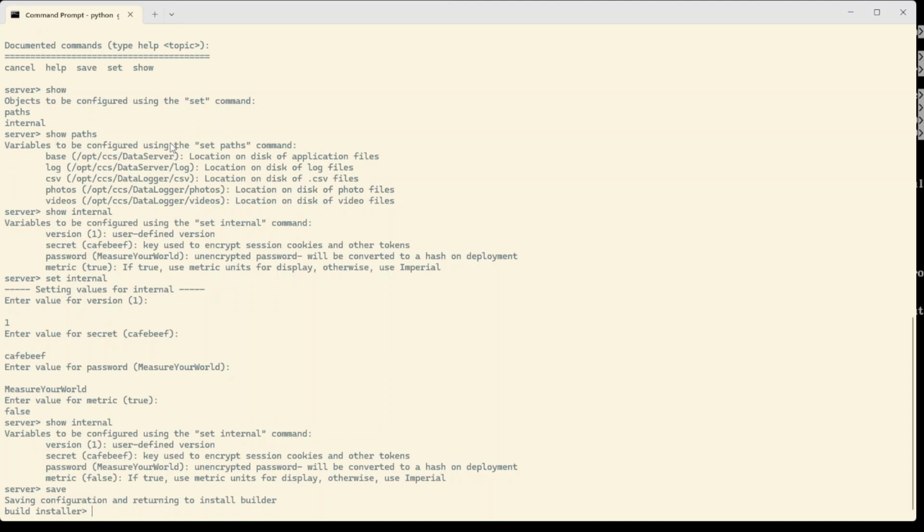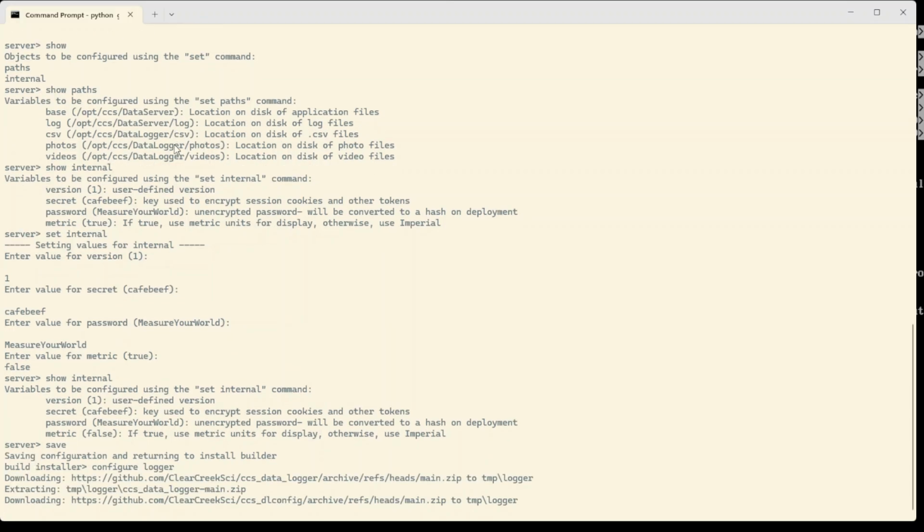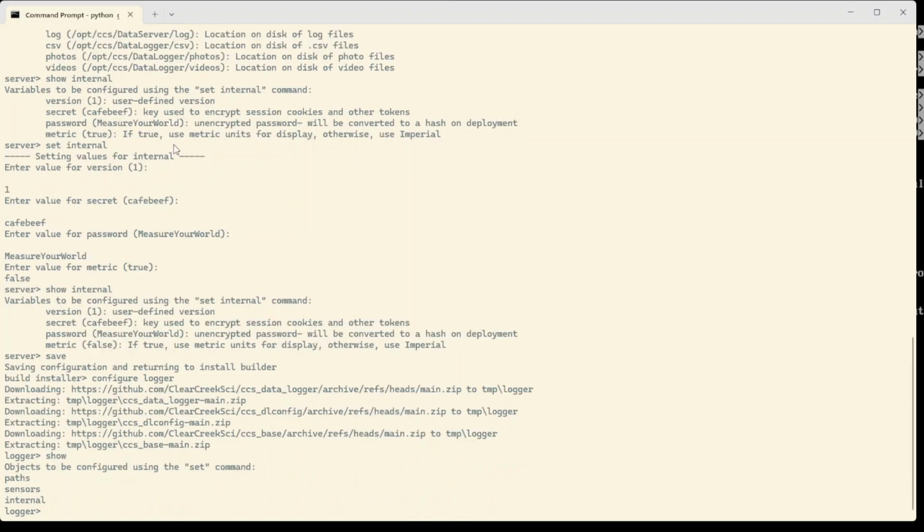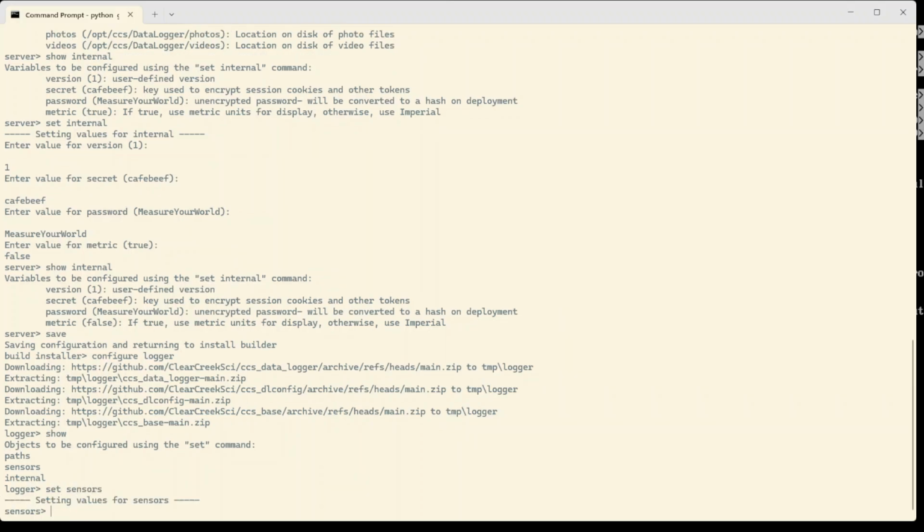Back at the Build Installer menu, we can now configure the data logger by entering configure logger. The logger is more complicated than the server. Enter the show command. You'll notice that the logger has both a paths object and an internal object. It also has a sensors object. Enter set sensors. You'll find a new sensors menu. Rather than being a simple object, sensors is a list to which you must add sensor objects one by one.